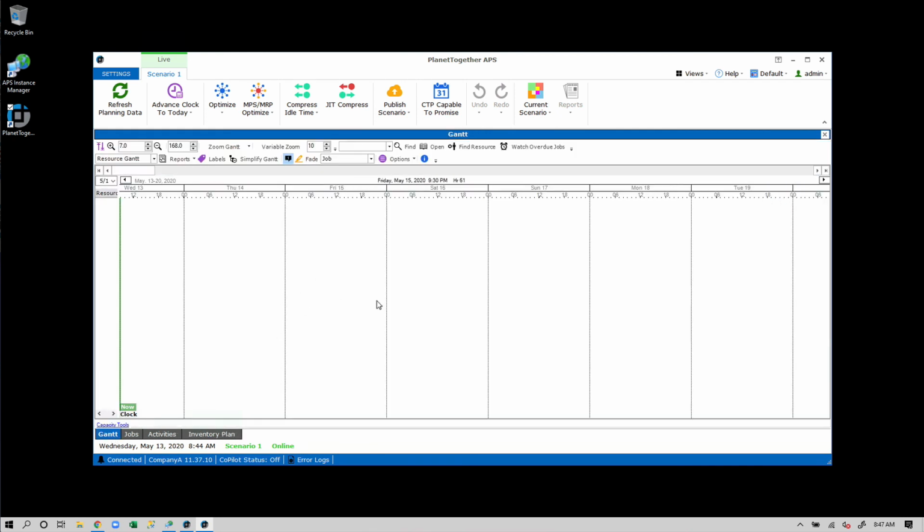Now, since we picked new scenario, there's no data in here, but you'll be able to see in future videos and how-tos of how to start loading your data in.